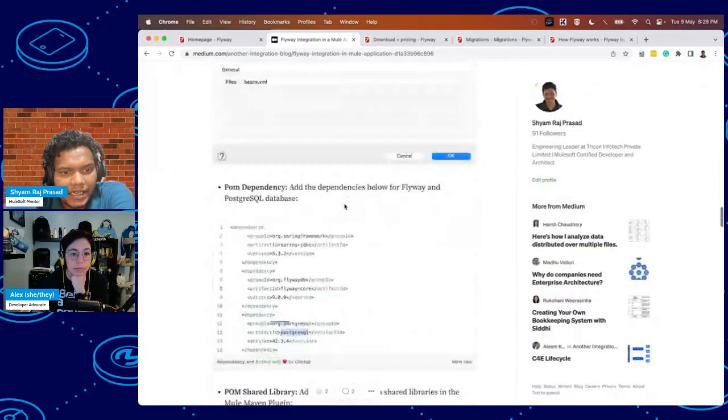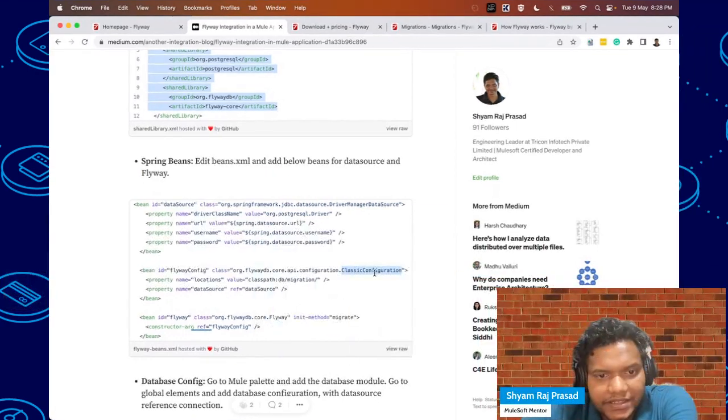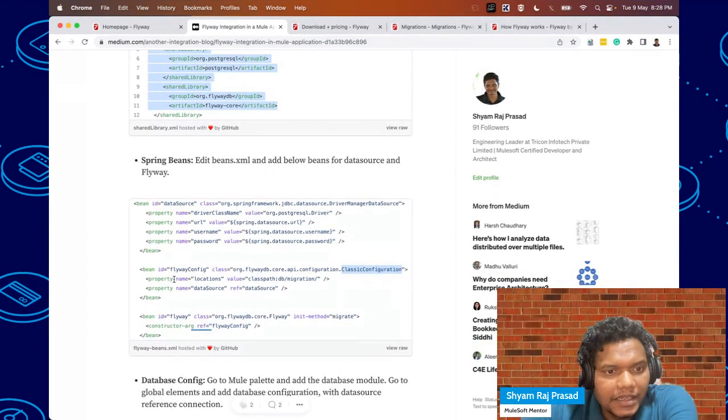Okay, and then we have a Flyway configuration. Here you can see this is a Flyway config, and we are using this classic configuration. We have to provide two things. One is the locations, so I'll be reading all the scripts from these locations, like db and migrations, and then we have to provide the data source. So I've referred to this one.